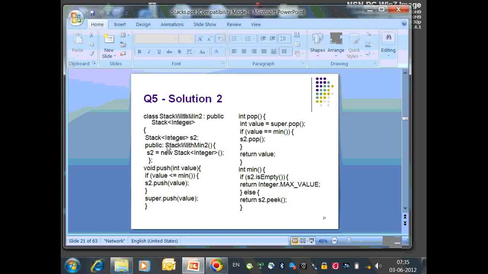So let's directly go into the push operation. Push takes an integer value and compares it with the current min of the stack. If the value which is to be pushed is less than or equal to min, we push that into the supplementary stack, the additional stack, s2.push, and the element anyway has to be pushed to the super stack, super.push.